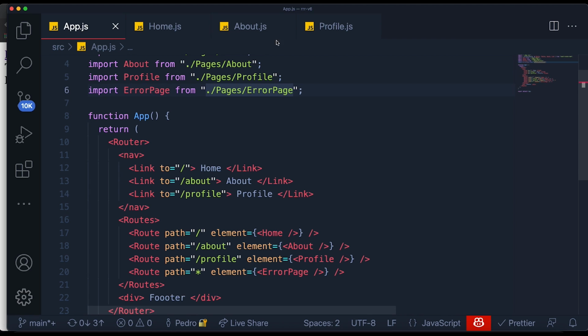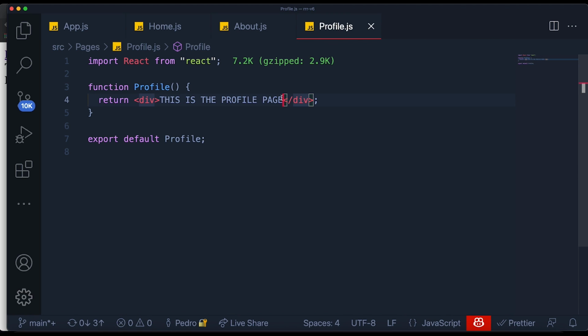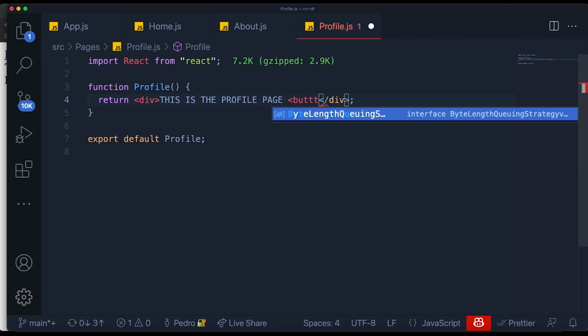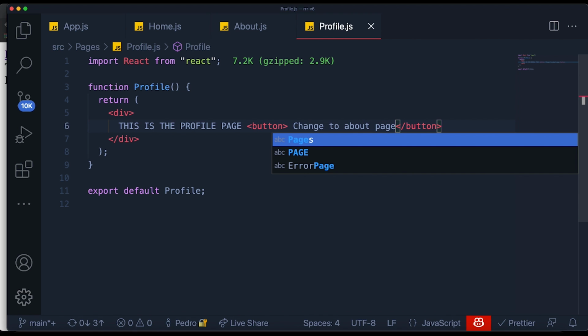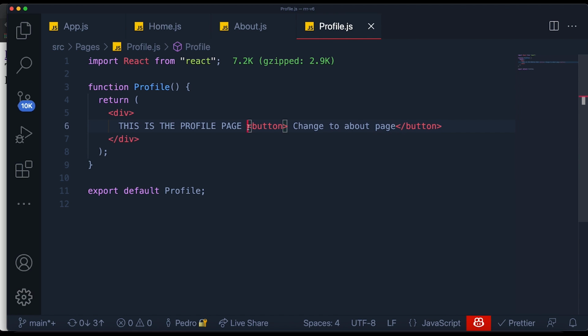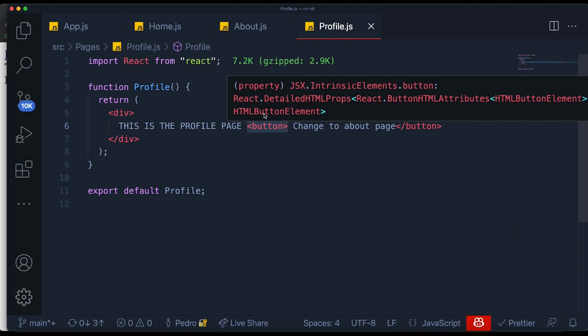Imagine we are in the profile page, and in the profile page, it actually also has a little button over here, which when I click on it, I want to be navigated towards the about page, right? We're in the profile, we'll have this button saying change to about page. Why do we need this? Well, technically, you don't only navigate with links, right? Imagine you're submitting a form or clicking a login button, and you want to be redirected to another page. It might happen on events, on functions, instead of just on a link.